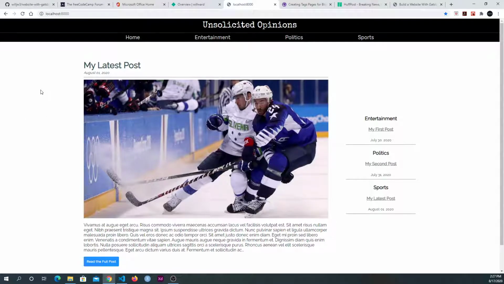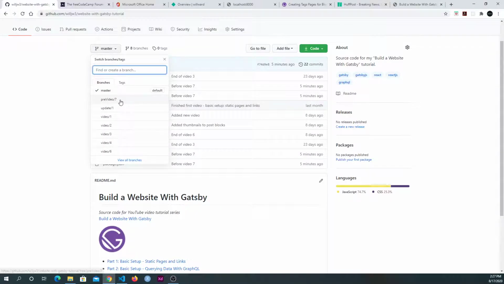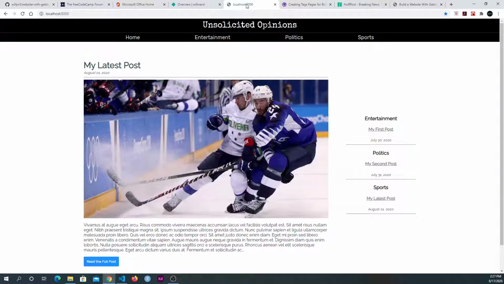Alright, and if you want to start from where this is right now, you can just go into my repository and go to the branch called pre-video 7. For now, maybe I'll show you a few of the updates I made. I just don't really want to bore you too much with the CSS and the reconfiguration. I haven't done anything in terms of using something that we haven't already learned before with Gatsby, so it's just been a matter of rearranging HTML and adding CSS.